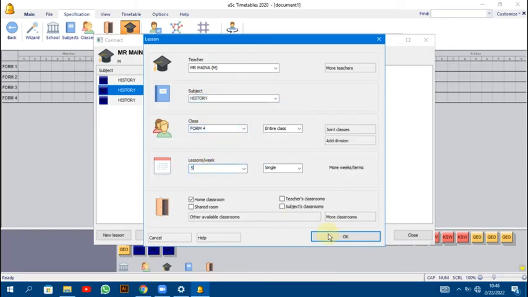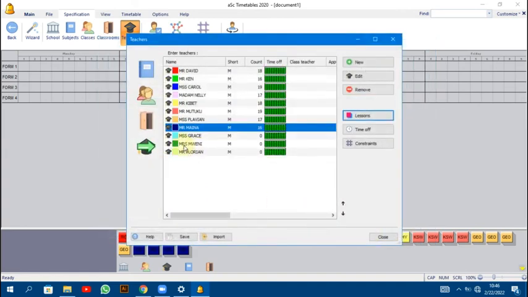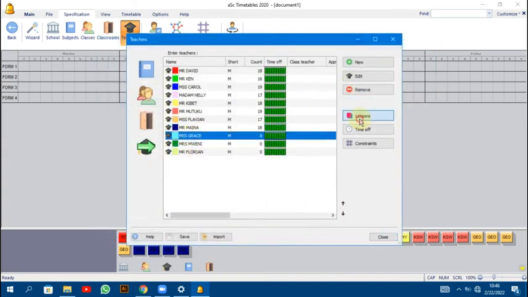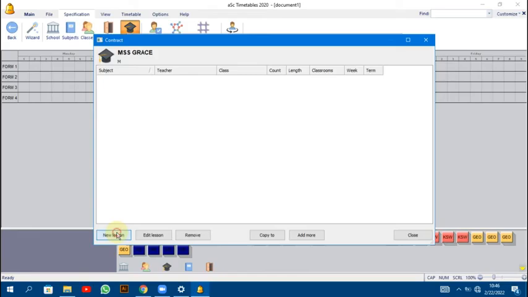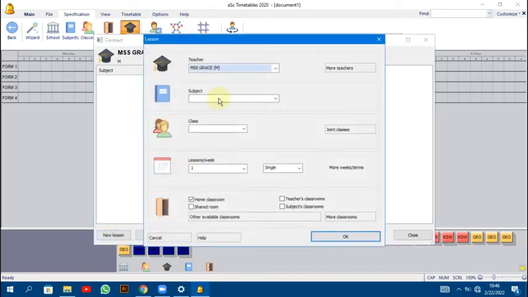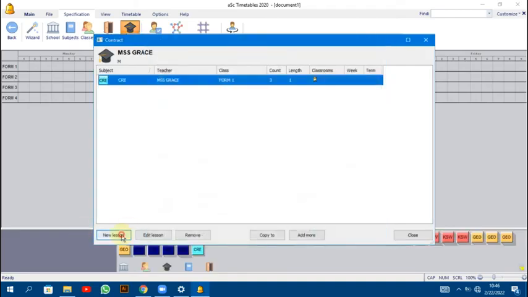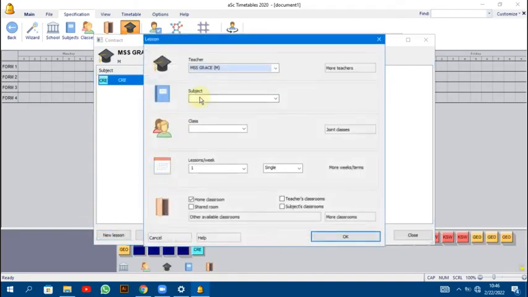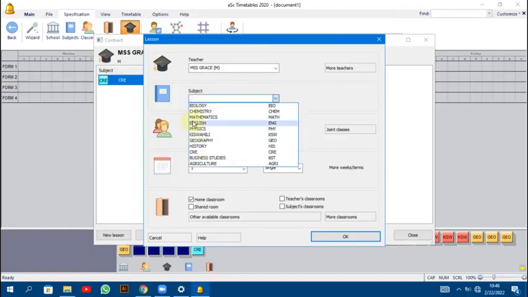The last is our Madam Grace, our Miss Grace. The lesson that she'll be taking us through is CRE in Form 1. We're going to give her 3 lessons, and then we save. So again, we add another one. In this case, we're going to work with English. So English, not English, I'm sorry.